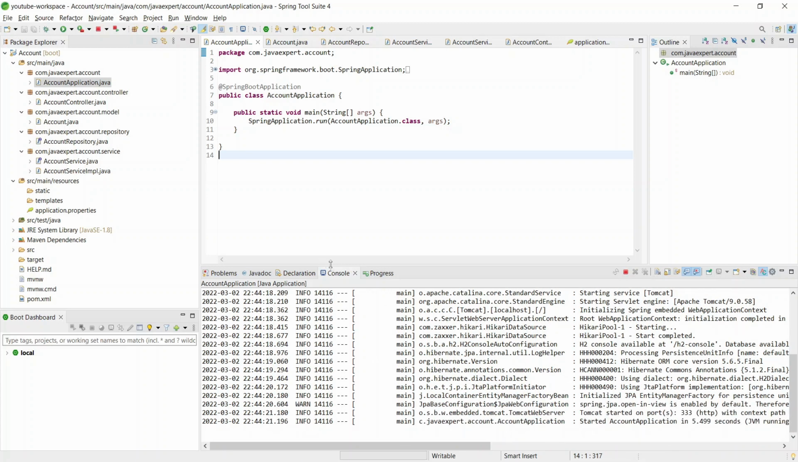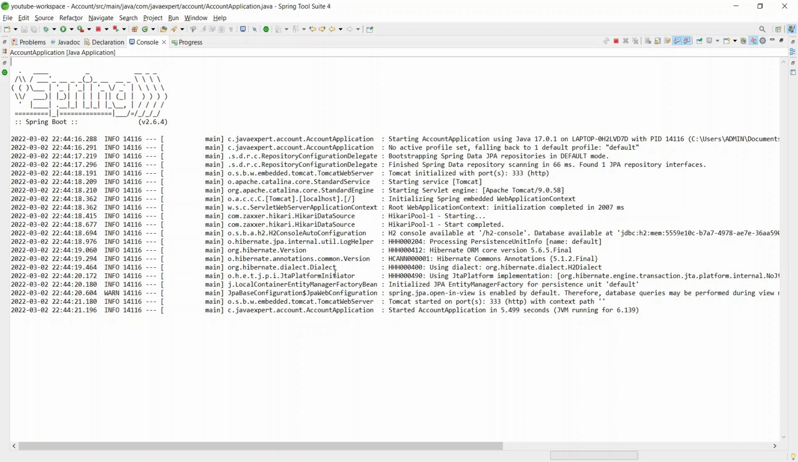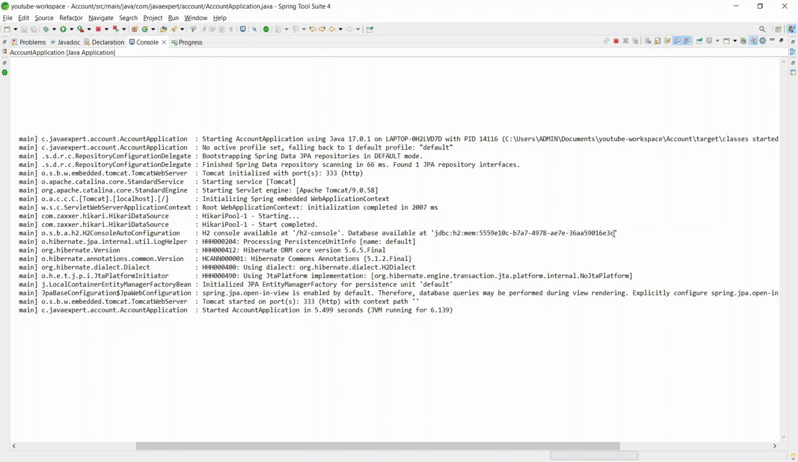Yeah, there is no error. Now it is successfully started. We can see this console output over here. So what are the things we have to note here? We can see it started with 333 port, and one more thing, this database URL. We need this to log into the database.